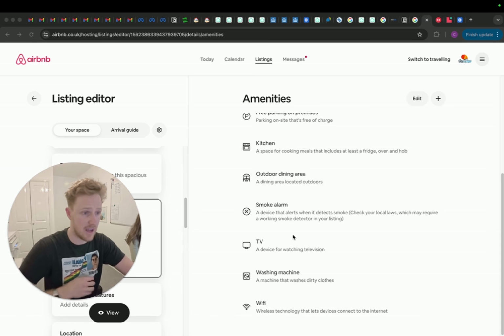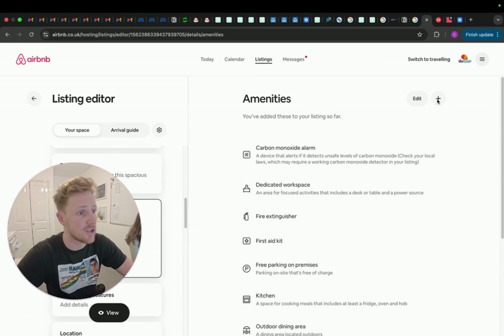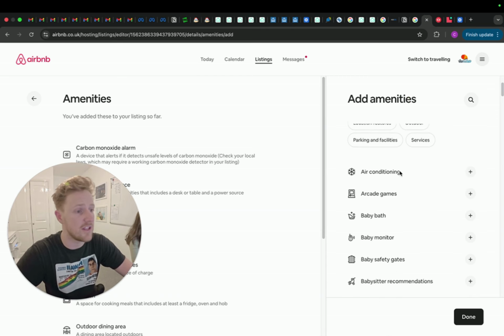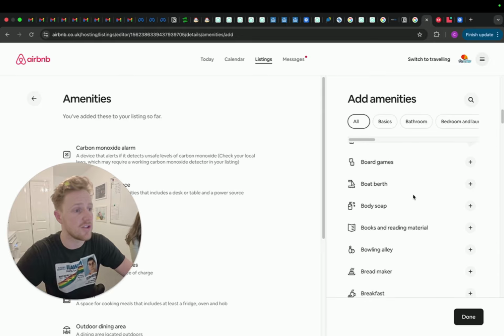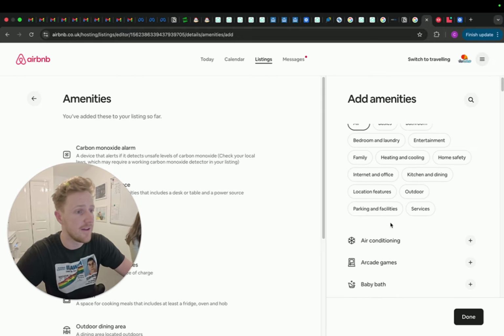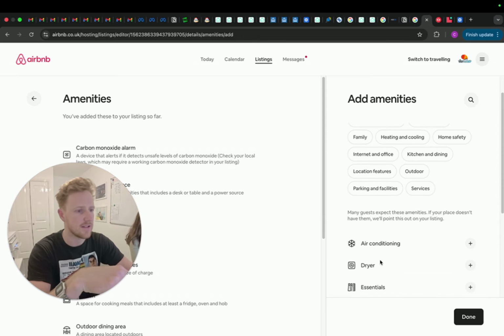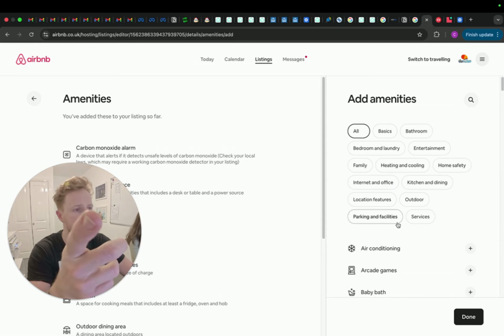So this is all the stuff that I've already chosen. Let's go to add. If you click the plus button, look at all of these amenities that you can add on. There's so much. Bed linen. So this is all of them. You can obviously go basics, but I'll go top to bottom.